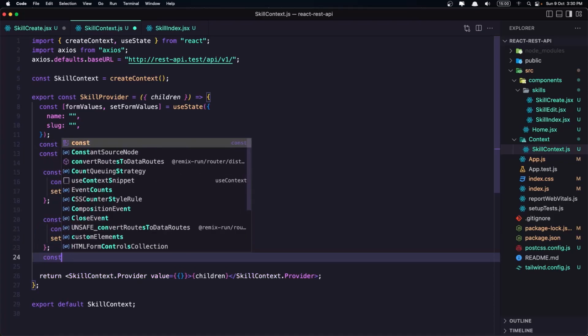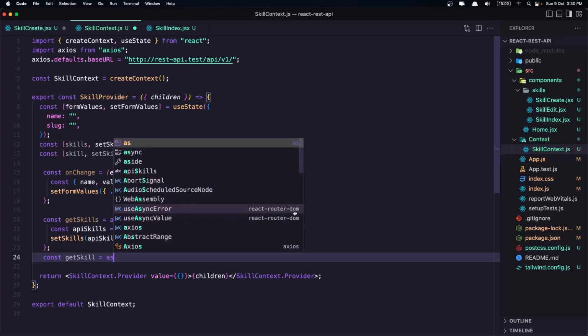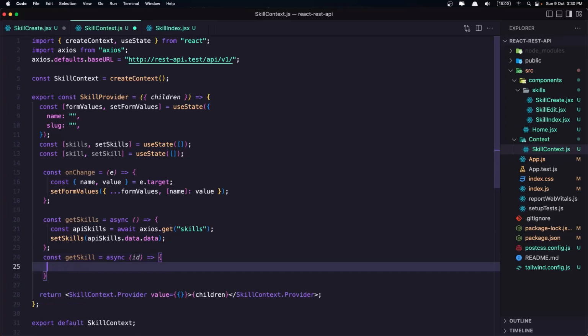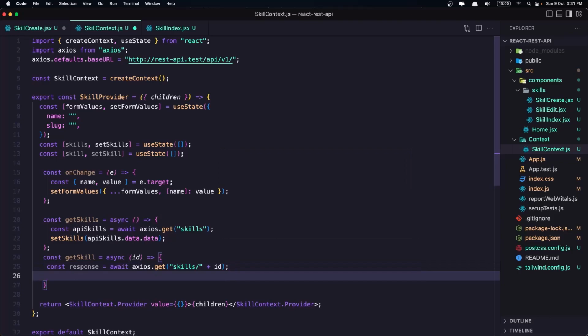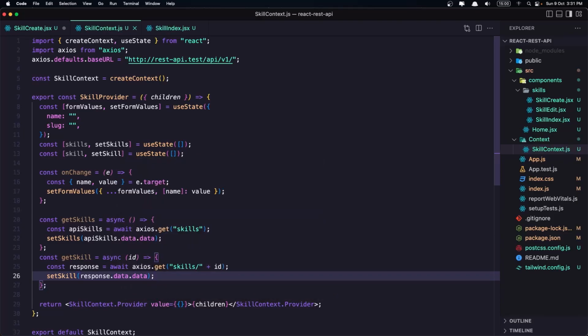So let's say const getSingleSkill is going to be equal to an async function. And as I said, we are going to have the ID here to get a single skill. And let's say now const, and I'm going to say response to be equal to await axios dot get and add the URL, which is skills, because now we added the base URL here. We have it clearer here, skills, plus the ID. And then we can say setSkill to response dot data dot data, like this.